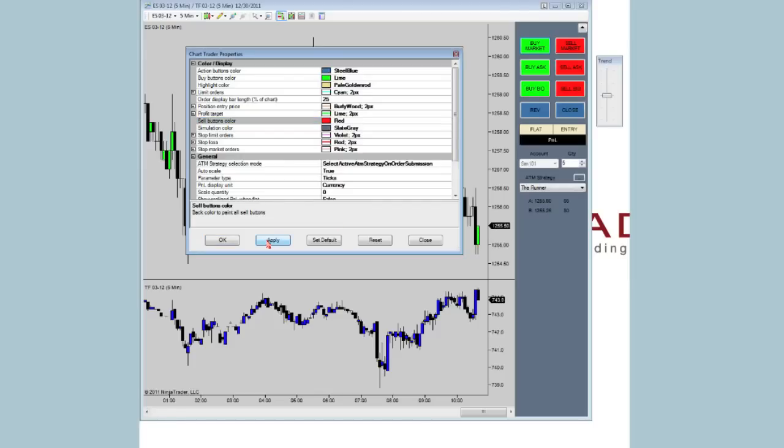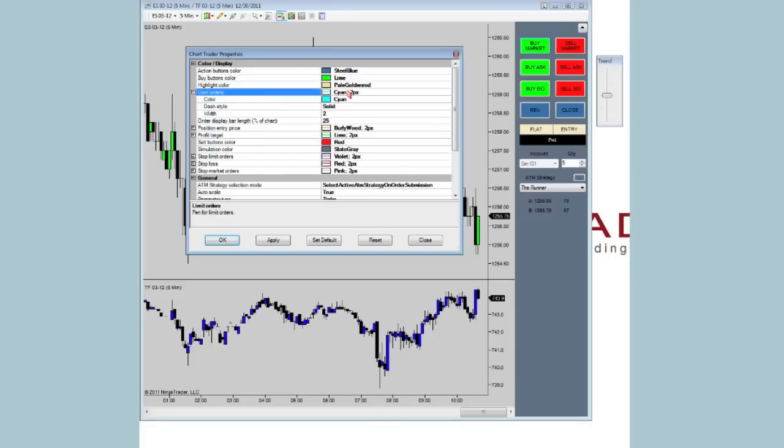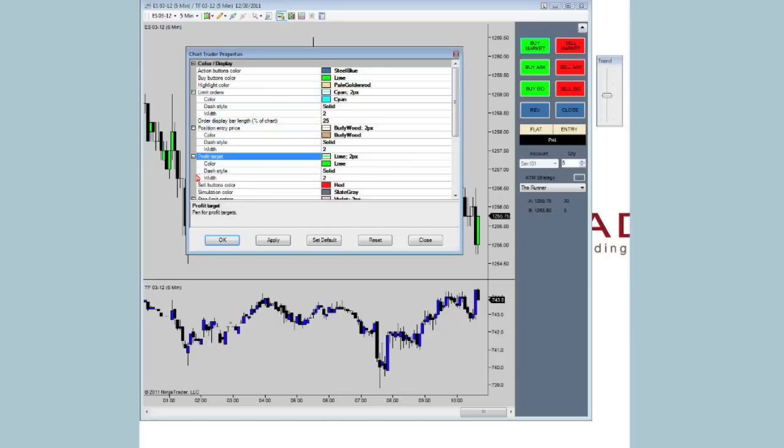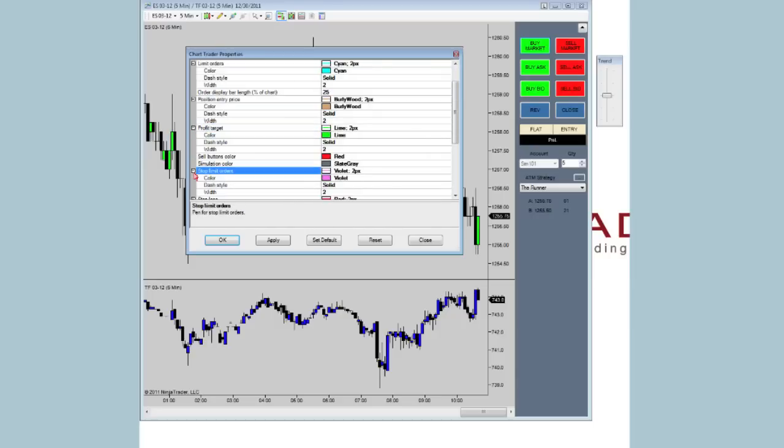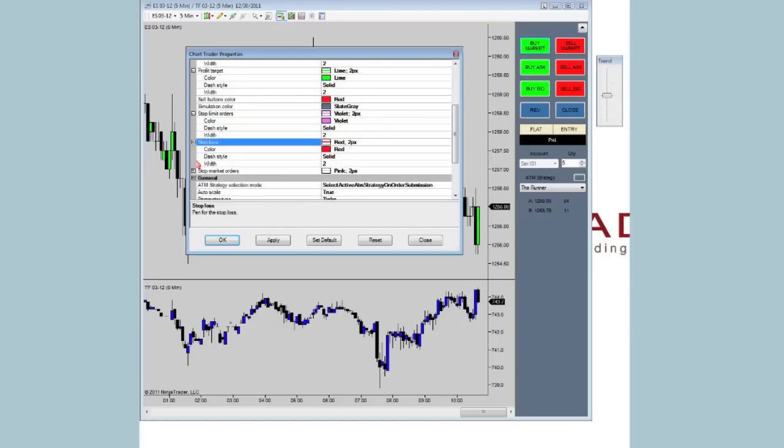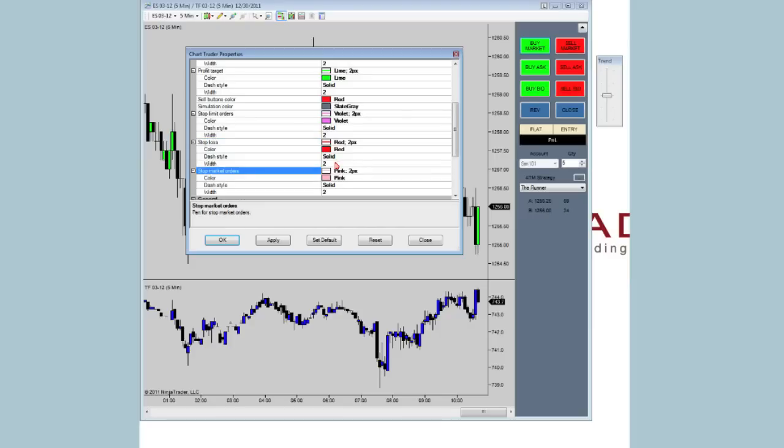One other thing we can also do within this panel is change the color for the limit order line, the type of line used, and the width. We can also do this for our entry price, our profit targets, our stop limits, our stop loss, as well as our stop market orders. So you can kind of set this up any way you want, depending on the background color you're using. You might need to change these just to make sure that they are visible within your chart window.